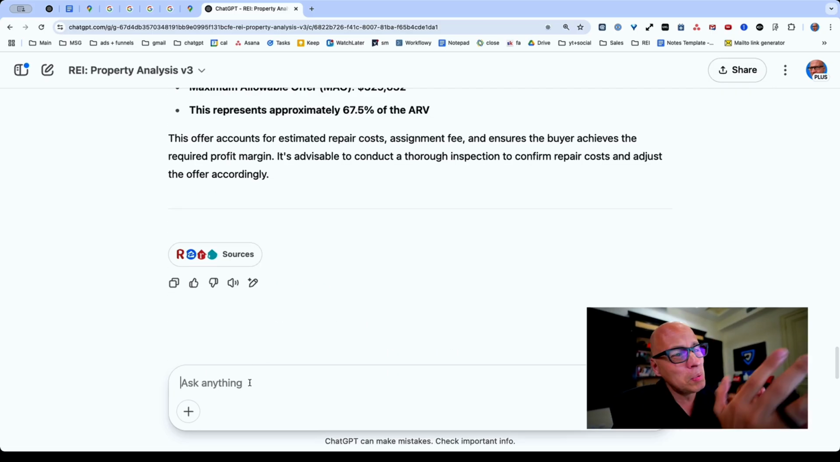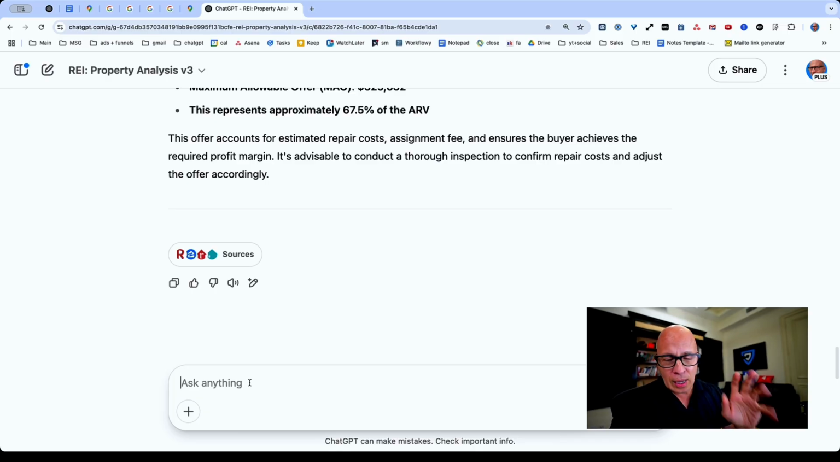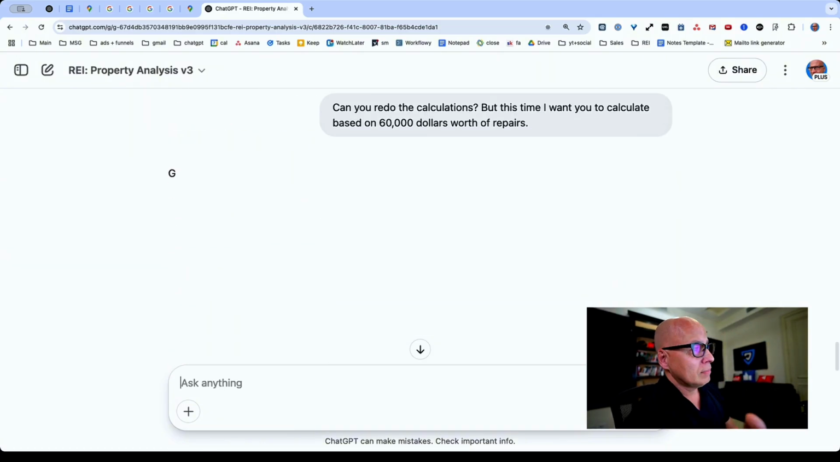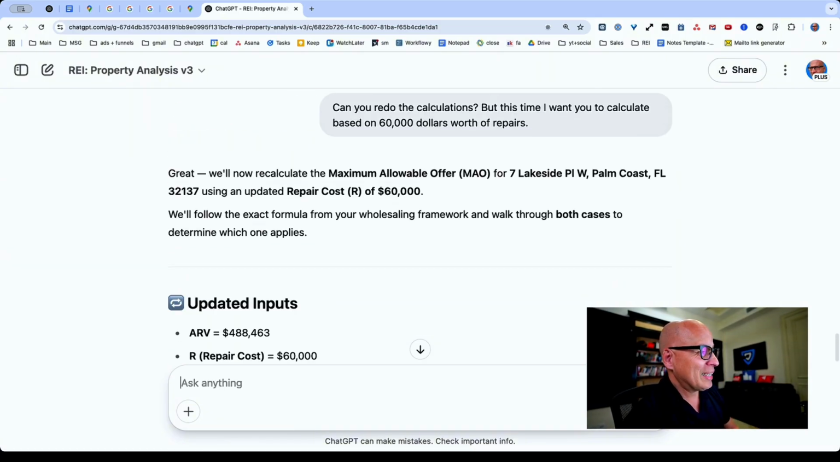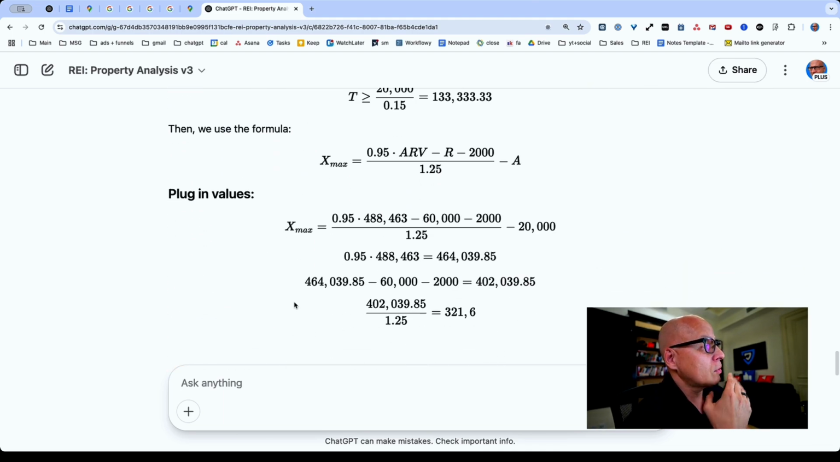But let's say that this thing's a dump. Let's say that these people live horribly. Not to make light of anybody's situation, but it's a bad situation, and it needs repair, like 50K. So I could say, can you redo the calculations? But this time, I want you to calculate based on $60,000 worth of repairs. And then it will go to work. Look at that. ARV, repair cost 60, assignment fee, and then it goes through the calculation.